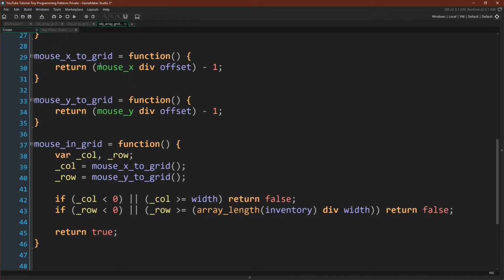And then we have a couple functions that turn the mouse X and Y into a grid position. And this will only work in this project because it's based upon the exact position of the grid in the room. And then we have a function that just checks whether or not the mouse is inside of the grid by making sure that the value returned by X and Y to grid is within acceptable ranges, i.e. not less than 0 or greater than or equal to width.